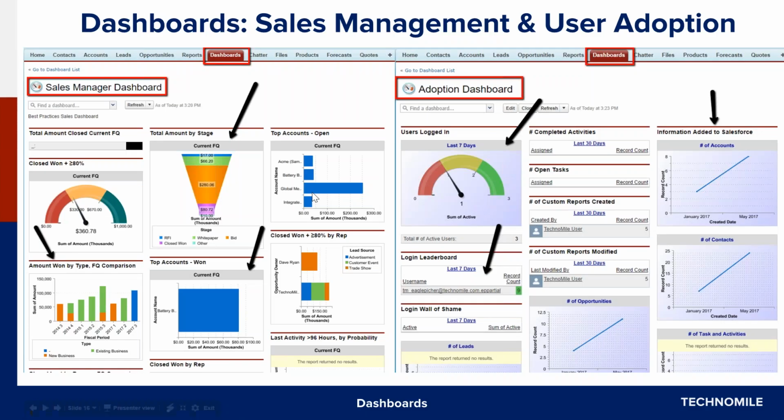Okay, so dashboards. I included just two visuals of two sample dashboards that are currently in the sandbox. A dashboard is a visual representation of report data. What it does is it takes a source report, and you're able to add a graphical component to it and build out a dashboard with a series of components that display different types of data.